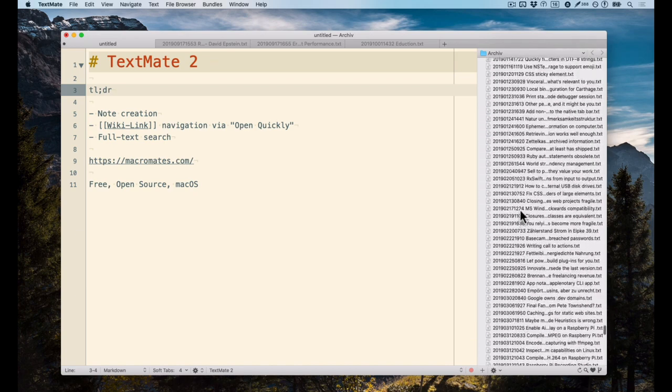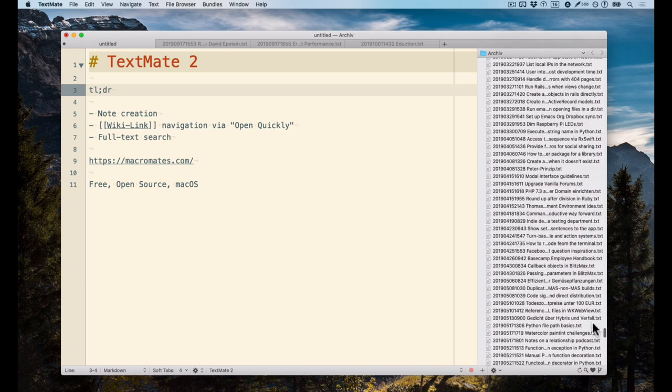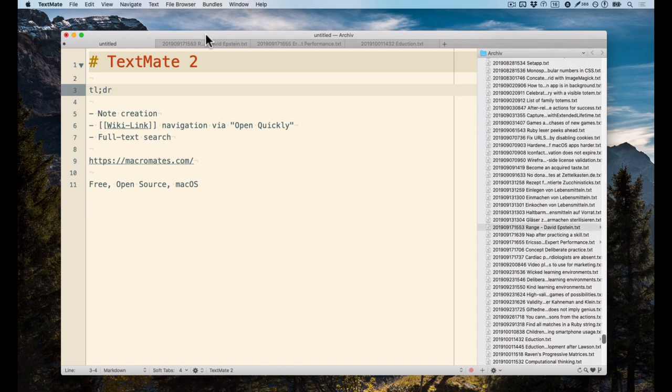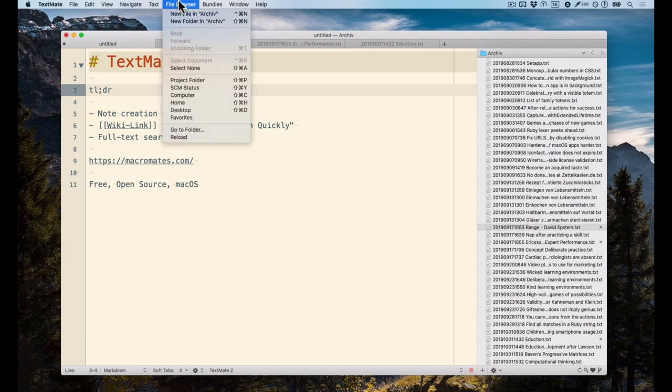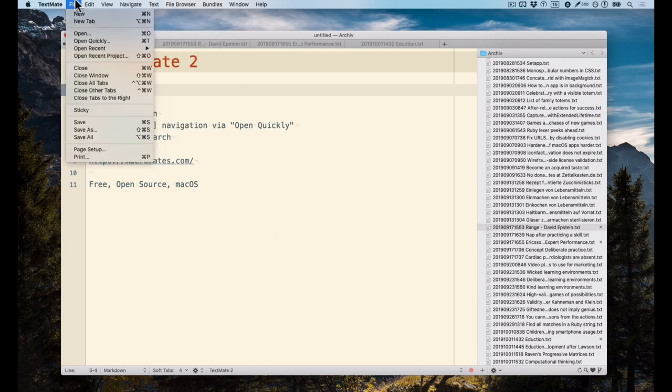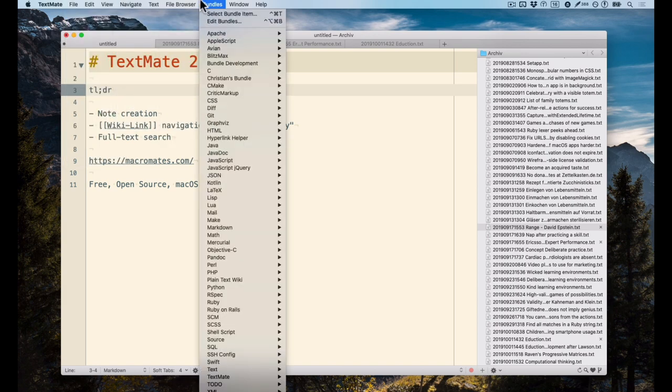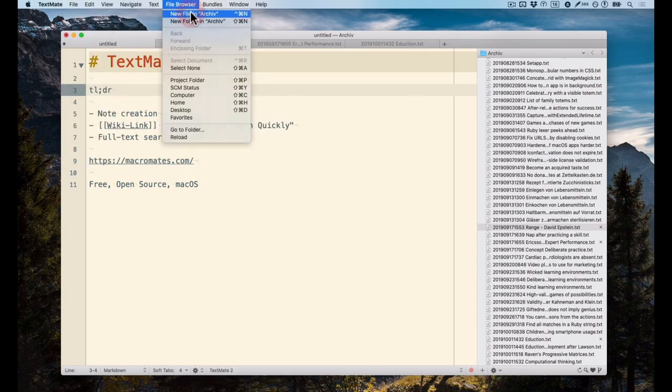You see, it's the whole Zettelkasten. There's a very, very small scroll bar indicating a lot of notes and TextMate has no problem managing these many files. To create notes, I suggest we rely on the new file in the current folder functionality and not just on the generic new file functionality because this speeds up things a lot.